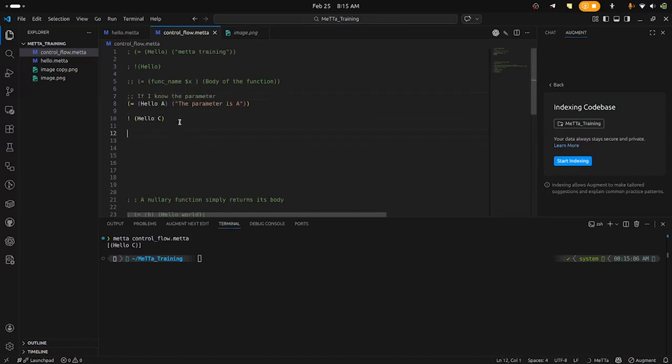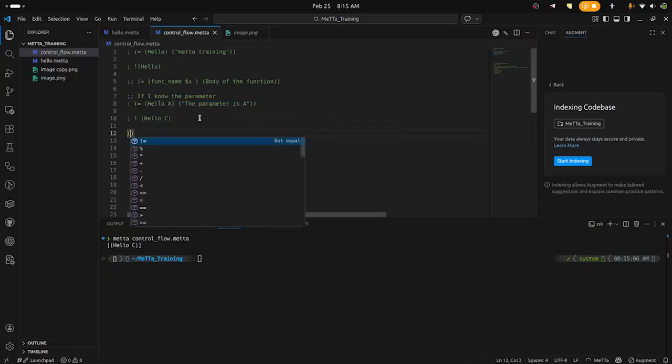So what if we have no idea about the parameters going to be passed to the function? We need a placeholder for that, right? This is where variables come in. Let's comment this out, and let's see if I define one function. When we are defining a function, we start with an equality, then two things. The first one is the function name that we are going to define, and the parameter it accepts.